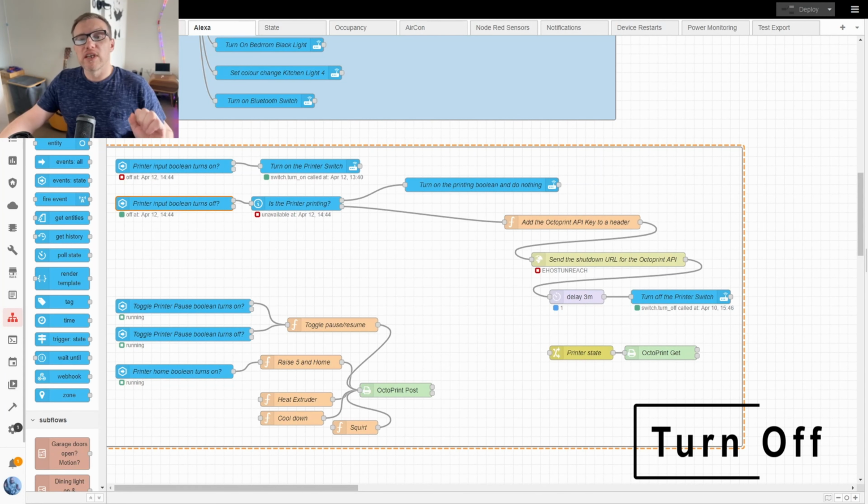So next we have another input boolean that turns the printer off. Now, why it's important to have that distance between your input and the physical thing that you're turning off, the switch, is that you can actually put a bit of logic in between that.